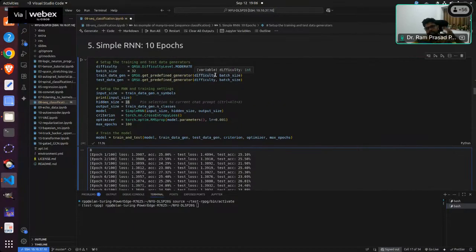But of course, when the level is hard, we need to make some changes in the neural network, not just by changing the number of epochs and the hidden size. Of course, when you change the hidden size, you are inherently changing the neural network. But we can make it more complex by using more LSTM layers.